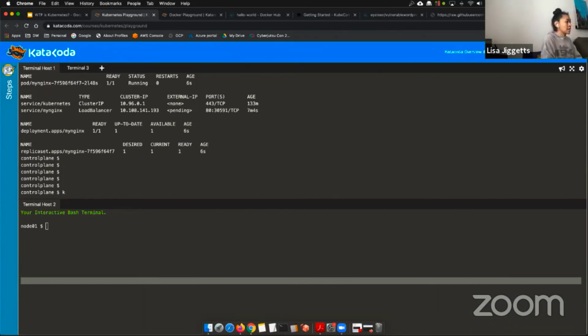So the way you do that is scale. What am I scaling? A deployment. So this is shorthand deploy. What's the name of the deployment? My nginx. And gosh darn it, how many replicas do I want? Replicas, I want 20.